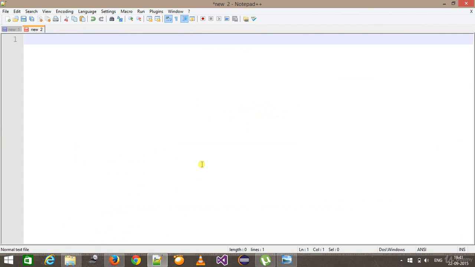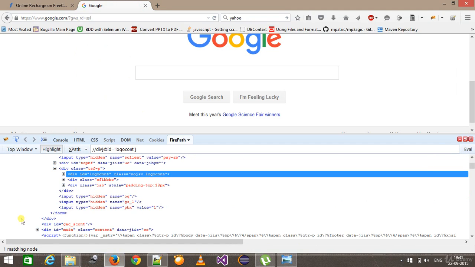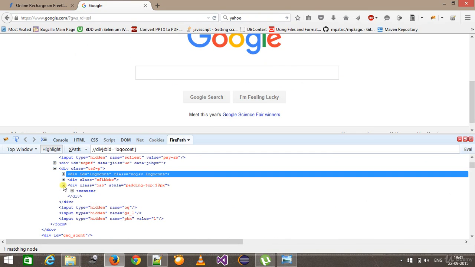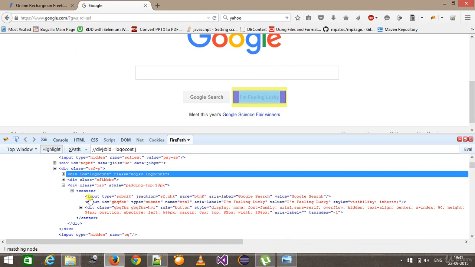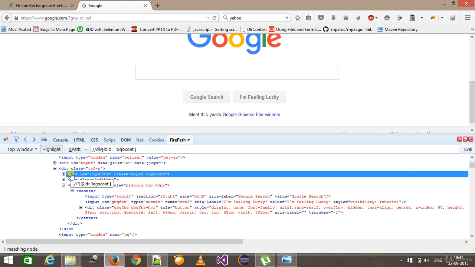So the XPath for this node is div, @id equal to this. Now if I check this XPath, as you can see here, it is able to select the div node. Now the button which we need to locate is present inside this particular div. So first we need to select the div which is parallel to our current node.